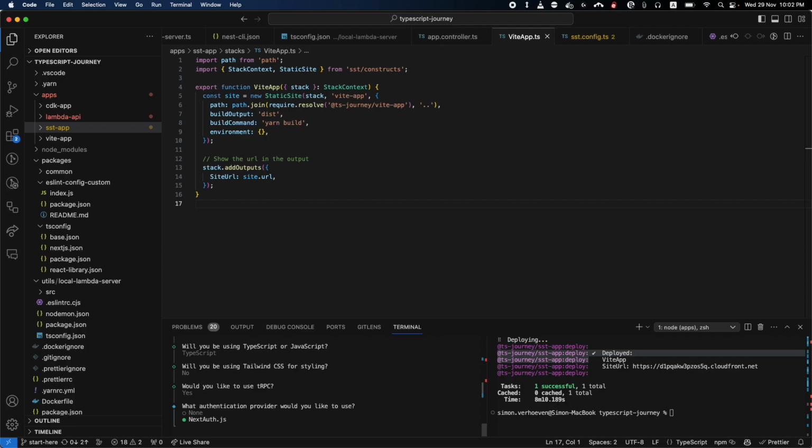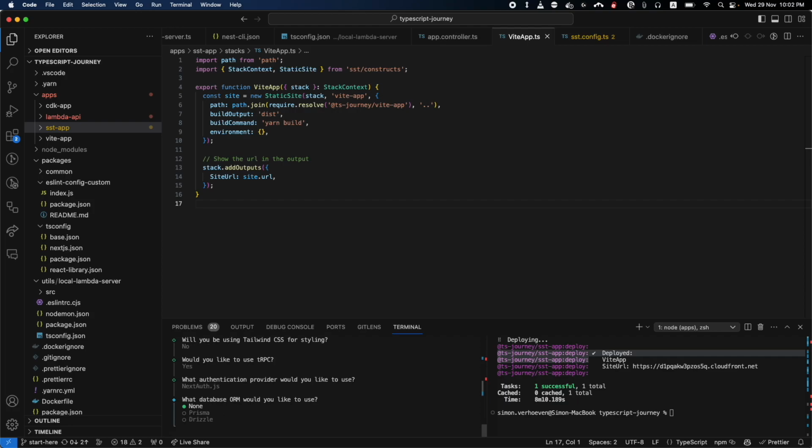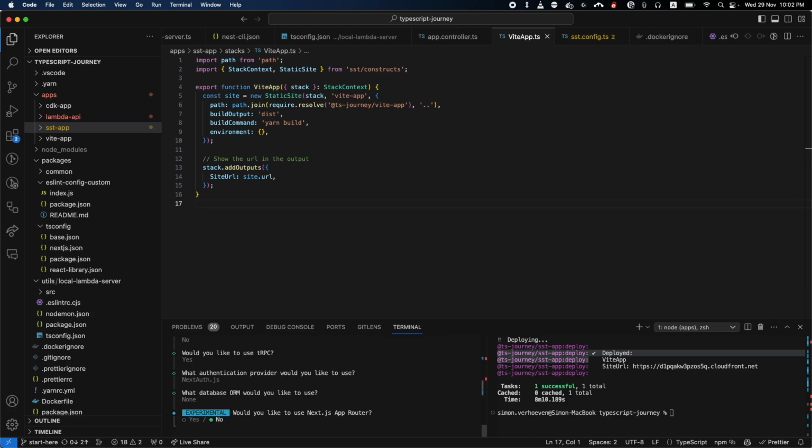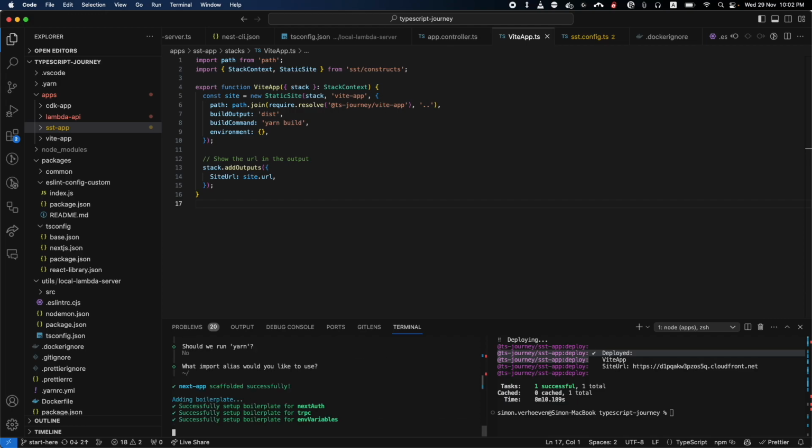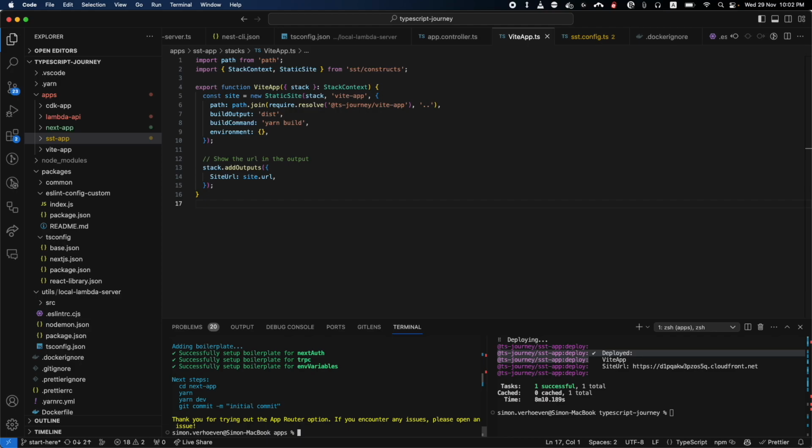Which authentication would you like to use? NextAuth. Would you like to use an ORM? Nope. Would you like to use the Next.js app router? Okay, this is a new one. I'm going to put yes. Okay, shall we initialize Git? No, because we already have Git. Should we run yarn? No, because we're going to run that from the root directory. What alias would you like to use? We'll just say okay, sure.